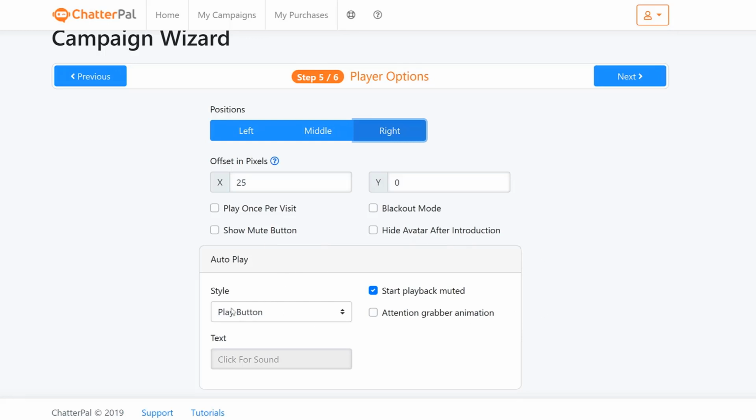Or for that matter, there are other options as well, like for instance, attention grabber animation. When you click this, it is especially useful for Chrome browsers and so on, where you want it to autoplay an animation. And if they click that play button, or whatever style that you choose here in the drop down menu, it's going to start playing with the audio. Okay, so this beats that Chrome autoplay issue for the Chrome browser.